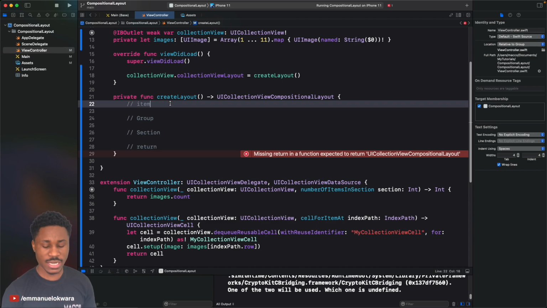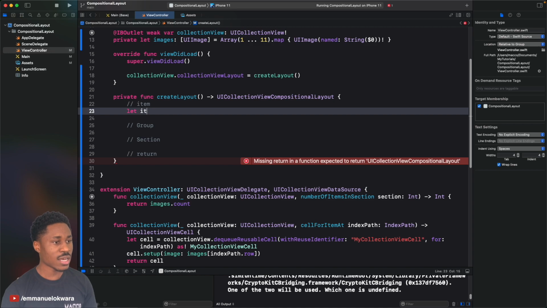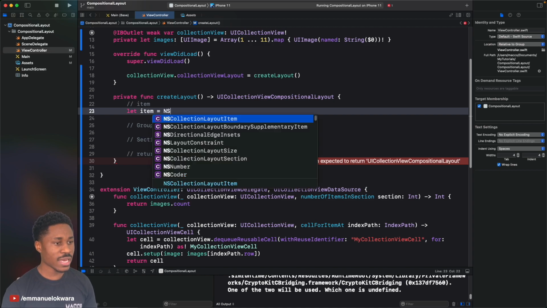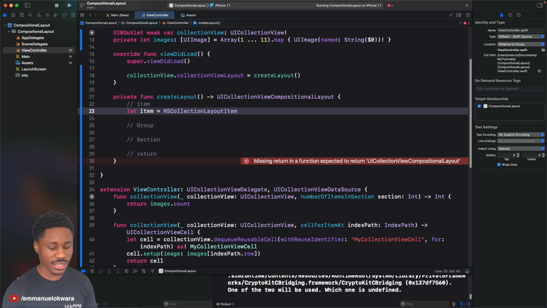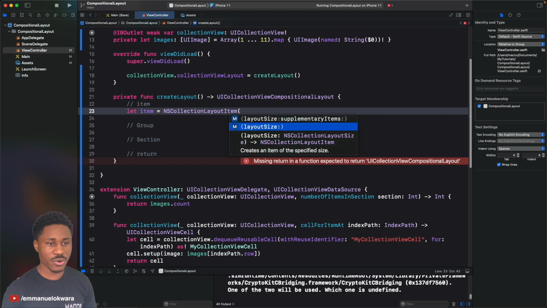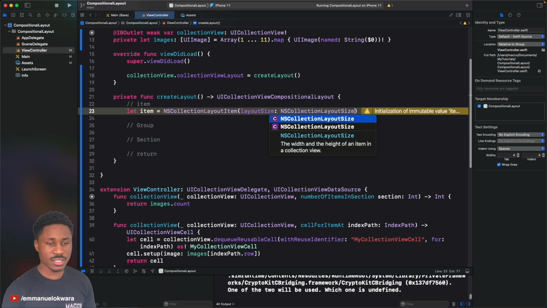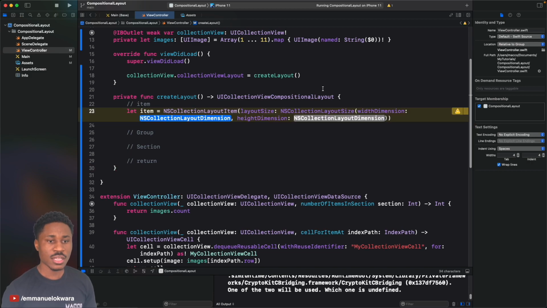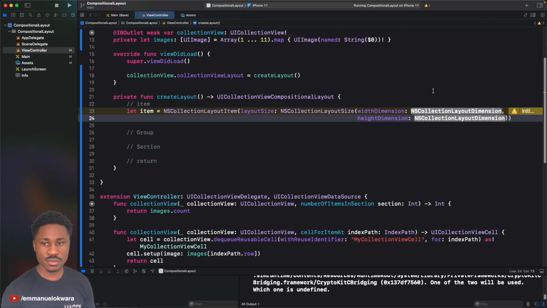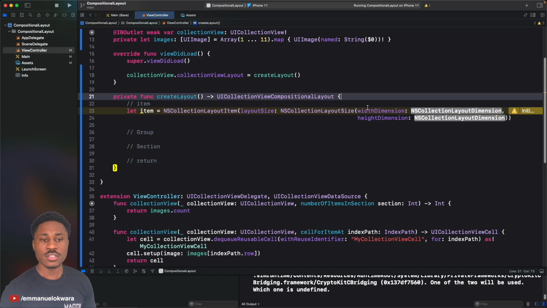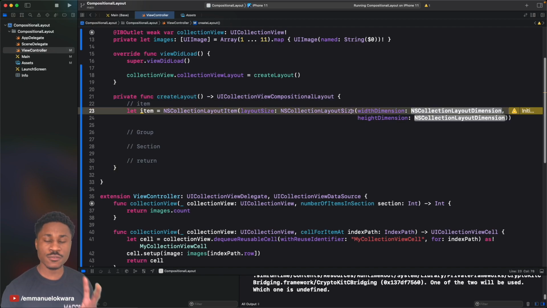So first of all, let's create an item. How do we do that? I'm just going to say let item be equal to NSCollectionLayoutItem. This takes a couple of parameters, but we're going to be taking the one that has the layout size. Now, let's go ahead and click on this and create an instance of this. Now, when we look at the layout size, let me just go ahead and make some more room here. So this is good, okay? When we look at the layout size, it is composed of 2 things, the width and the height, all right? So basically we're specifying the width and the height of a specific item.